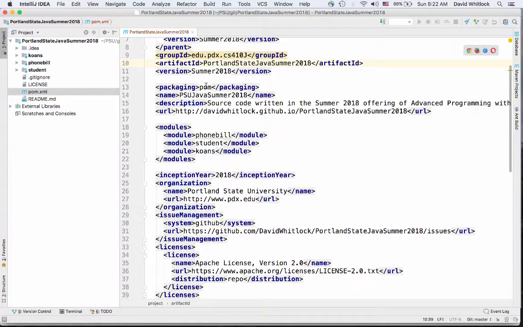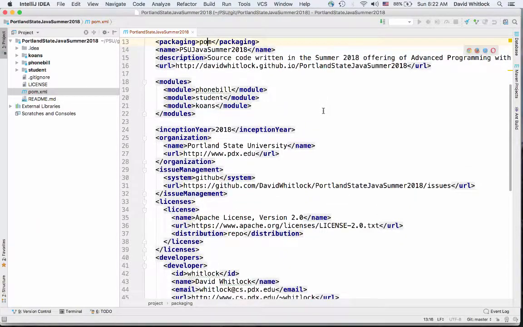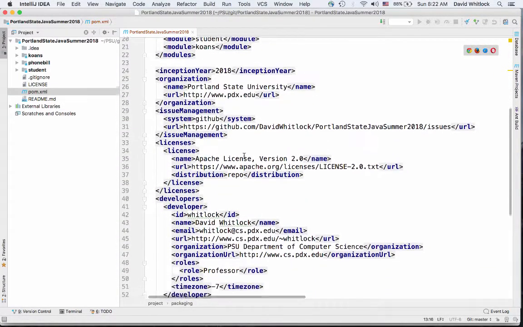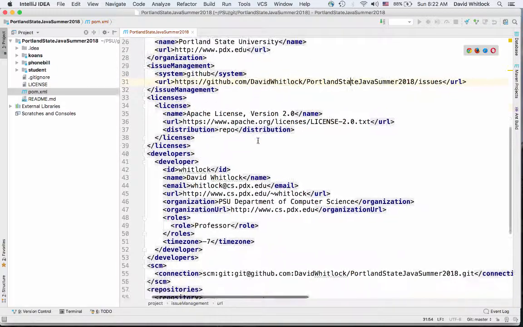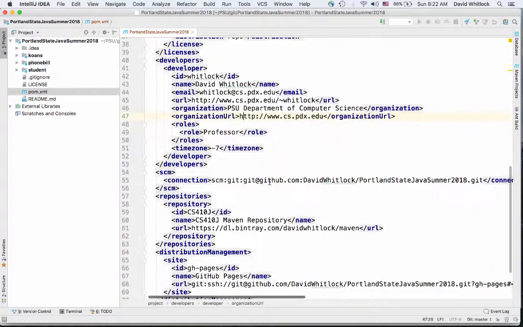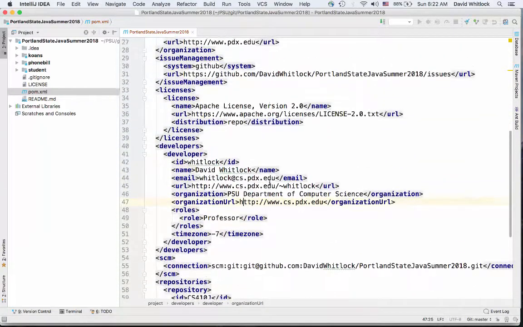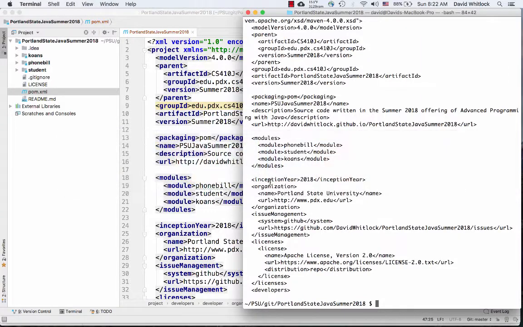It's interesting to note that the packaging here doesn't create a jar file, it creates a POM file, so it's a POM package, POM project. Some interesting information like the inception year, who does it, where the issues are managed. I mentioned this before, but all of this is here in the POM, and we'll see how to generate a Maven site from all of this stuff. The license and information about me, the developer, etc. And we'll come back to some of that other stuff later. But what this allows me to do is the following.